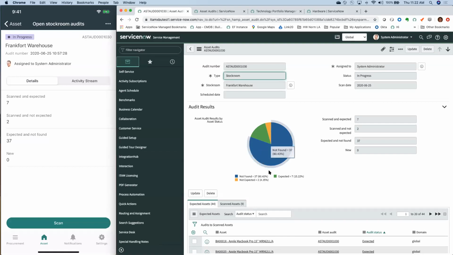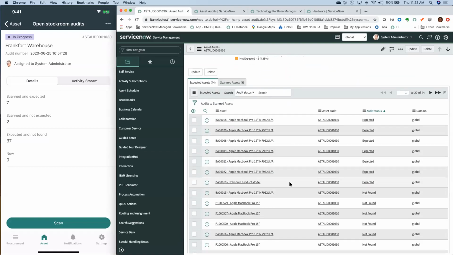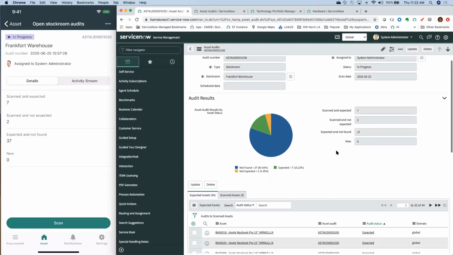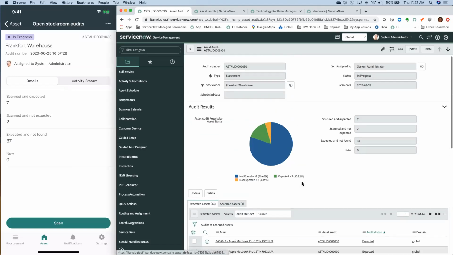Within here, number one, we can see a full list of all the assets I expected to find, everything that was listed on that form as in that stockroom. I can see that I scanned 7 assets and they were expected to be found in the Frankfurt warehouse. So green column, good to go. I scanned 2 assets, but they were not expected, meaning they listed different item details than the Frankfurt warehouse. We have automatically updated those records to where we physically scanned them, where we physically audited them. I have 37 assets that I have yet to find that list Frankfurt warehouse as their current location.